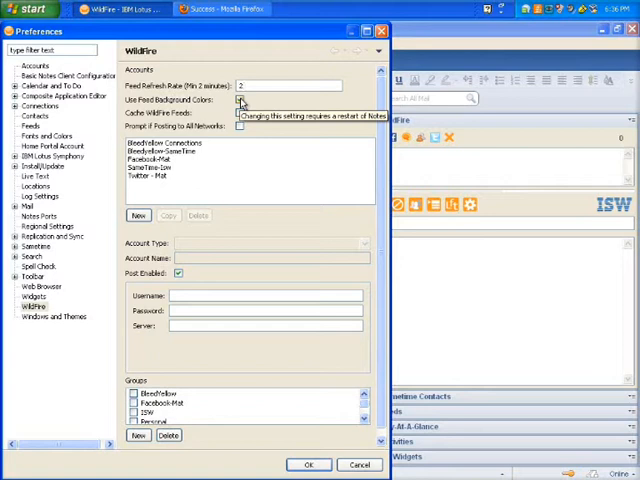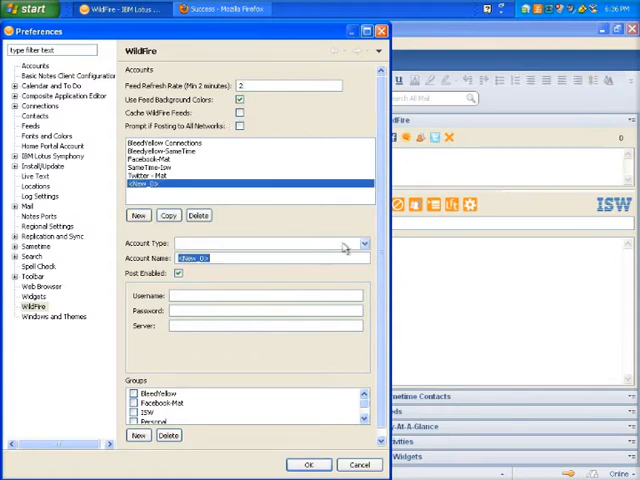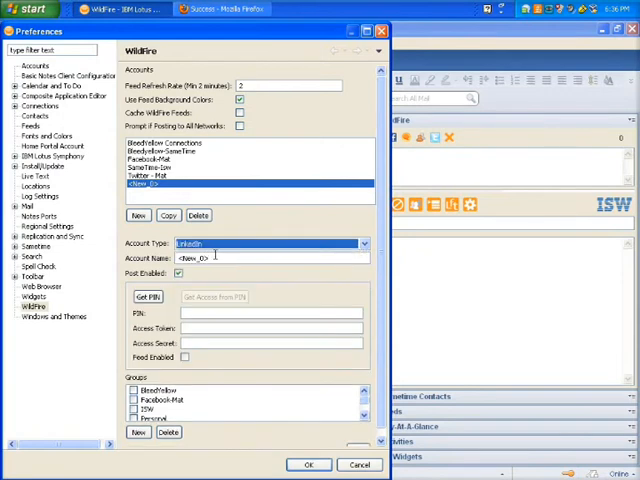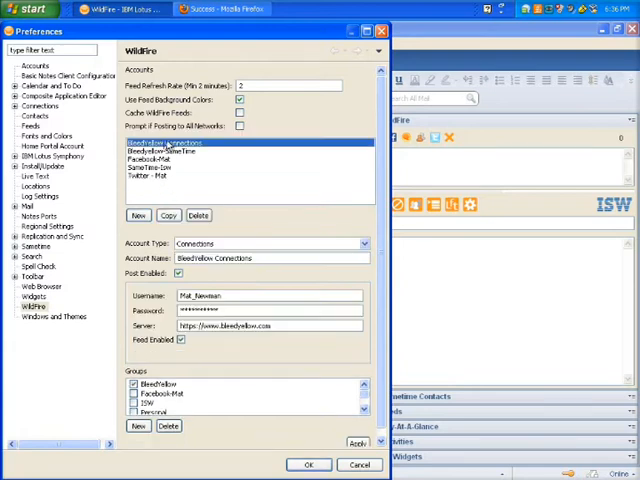So again, if I wanted to create a LinkedIn account, new account, choose LinkedIn, you can see from the list all the different account types that we can create in WildFire. If I chose LinkedIn, it's just a matter of getting a pin from LinkedIn. Let's make sure that we're feed enabled on connections, feed enabled on Facebook and feed enabled on Twitter. So that's great.